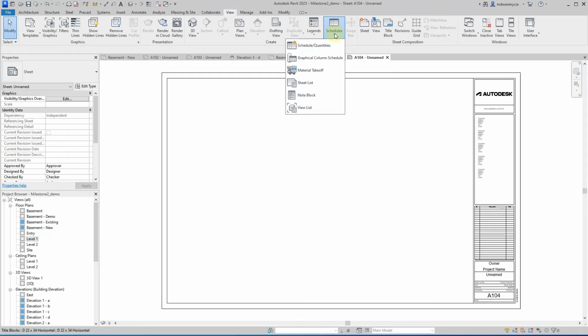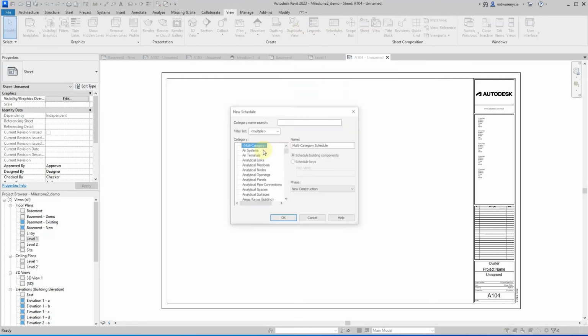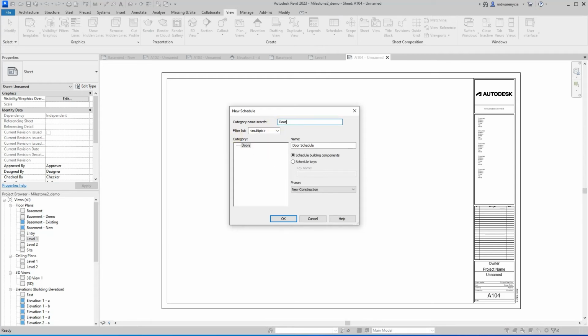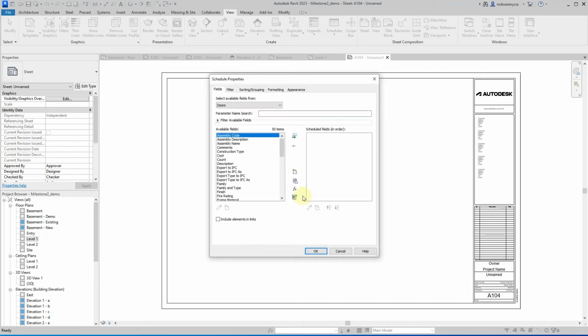So I'm going to click on this little box right here. It's going to give me these options, and I'm going to choose schedule quantities. So let's find doors in. Oh, they've got it here too. Okay. Phase new construction, schedule building components, category doors. Okay. And then it's going to ask for a couple different things here. These are properties that are associated with the door models.